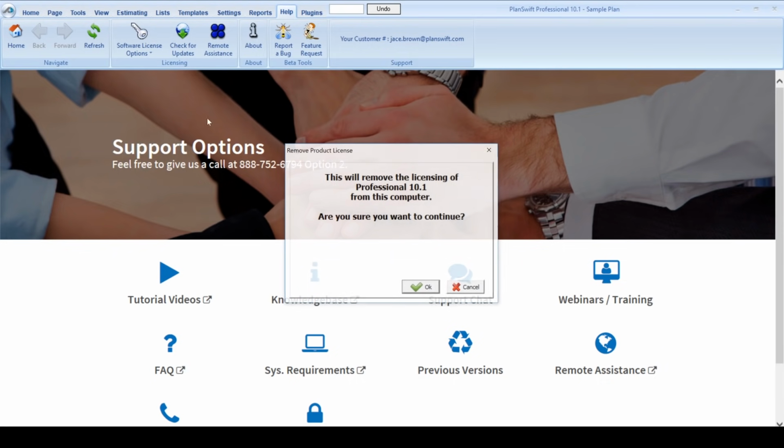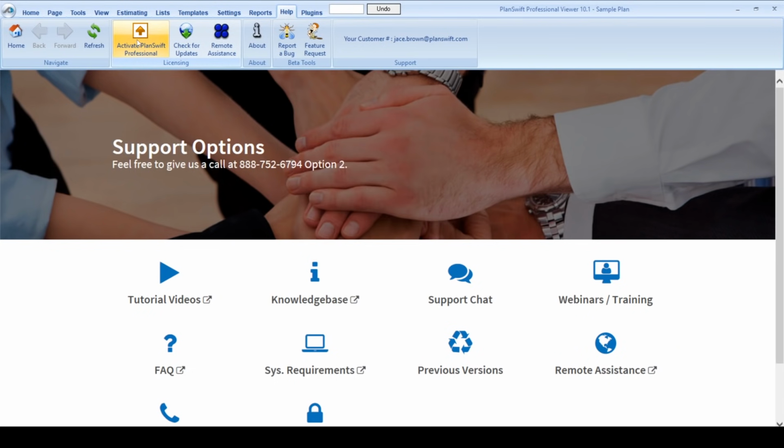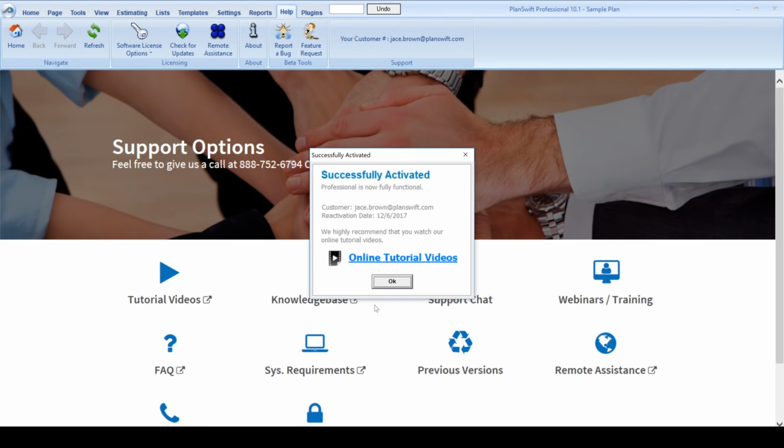Now, if you haven't activated, I'll just go ahead and remove it real quick to show you what that looks like. You'll see this gold arrow right here that says Activate PlanSwift Professional. So this means your copy is not active. You're only using the free viewer mode, and you need to put in your credentials to activate your full software. So to do that, you can just click this Activate PlanSwift Professional. You'll put in your customer number and your PIN number. It'll look a little bit different than mine, and you'll just click Activate Now, and that will activate your copy of PlanSwift.